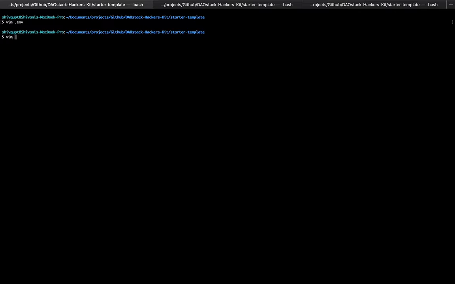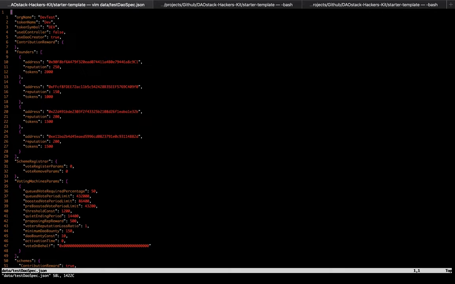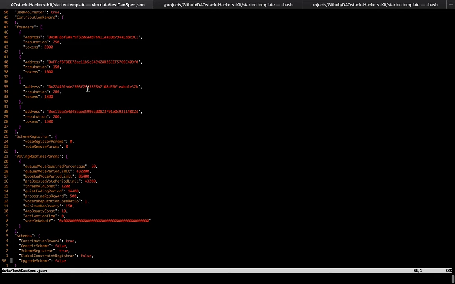another thing that you'll have to modify is the test DAO spec. Here we'll define the name of the organization, token and its symbol, the reputation we will be giving to the founder members, and the tokens that we'll give to them. Then the parameters for the scheme registrar, we are using the parameter at the 0th index, a parameter of the voting machine at the 0th index.